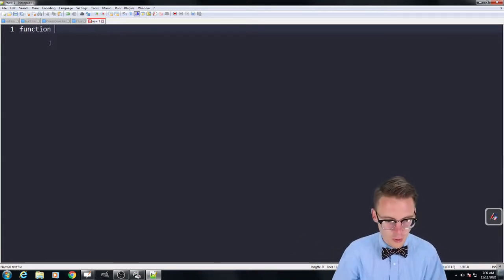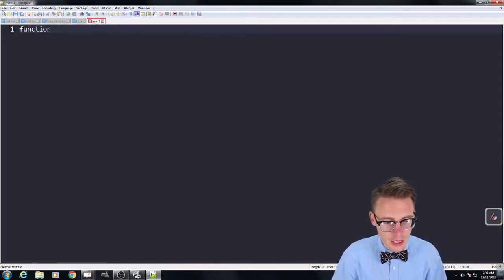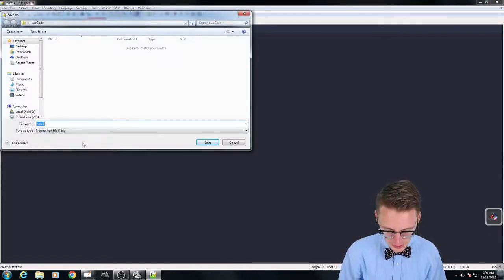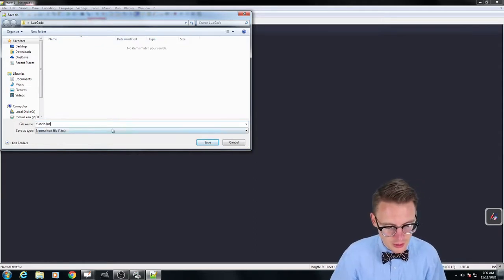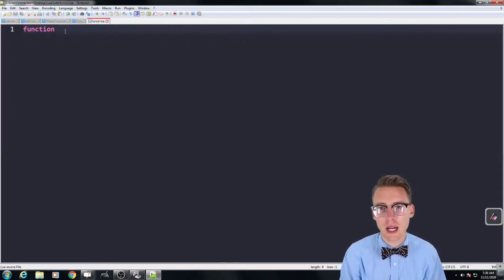What I've done here is I've opened up a new Notepad++, and I need to save as, and I don't know, this should be funkin.lua, and so I'm starting out by defining a function.